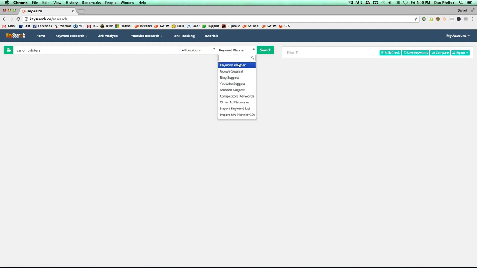I'm just going to leave it to all locations, and you could select what is going to get you the search suggestions. Keyword Planner, Google Suggest, Bing Suggest, YouTube, Amazon. You could even grab your competitors' keywords. Check other ad networks keywords that aren't Google, so it makes it just more keywords you could choose from. So there's a lot of options here. So we're just going to stick with Keyword Planner.